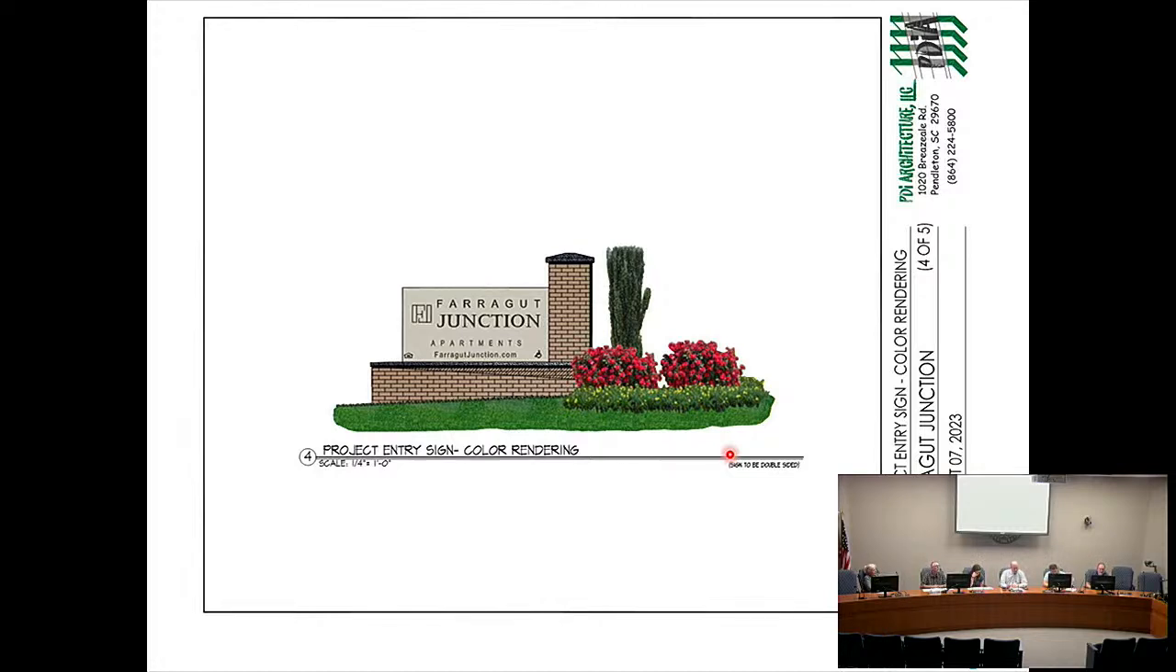All right. Any other questions, comments about this Farragut Junction apartment sign? Okay, do we have a motion? I'll make a motion to approve, subject to the lighting plan being verified, the brick being used as verified, the sign height is verified as max of 6 feet on the tallest side, and that we waive the use of the numbers on the sign. I'll second. We have a motion and a second. All in favor say aye. Aye. Any opposed?